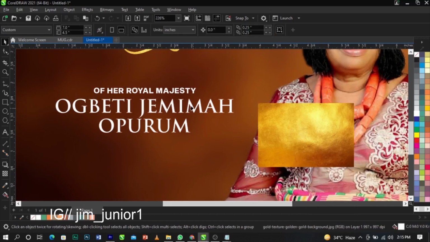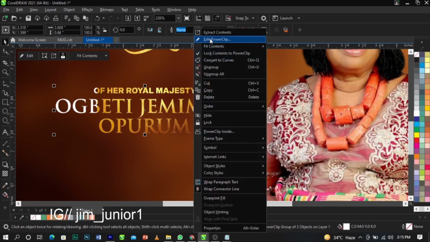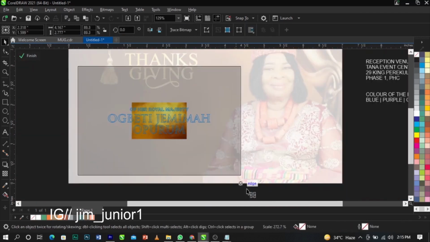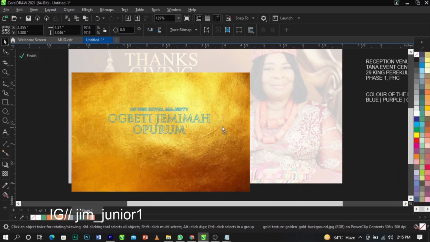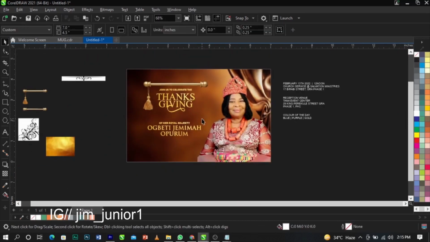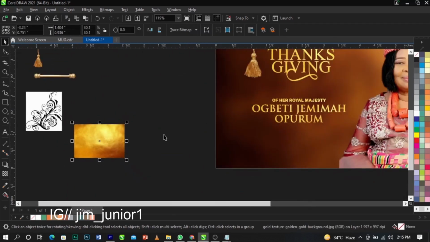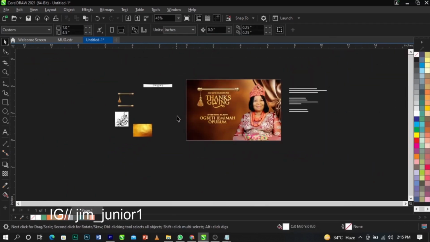All right, so what I'm going to do now is paste it into this frame, then edit power clip just to adjust the background. All right, so this is what you are going to have, guys. So as you can see, guys, we're having this golden text here just by making use of this gold background. We're not applying any colors.